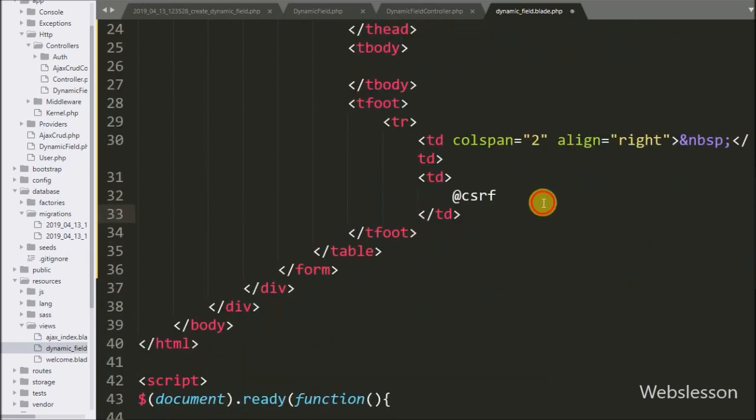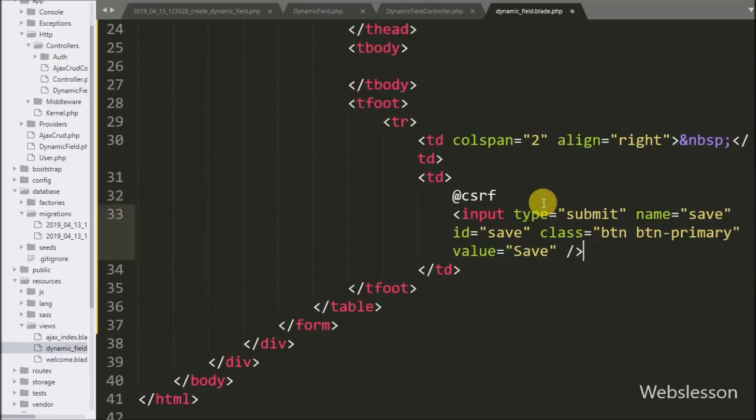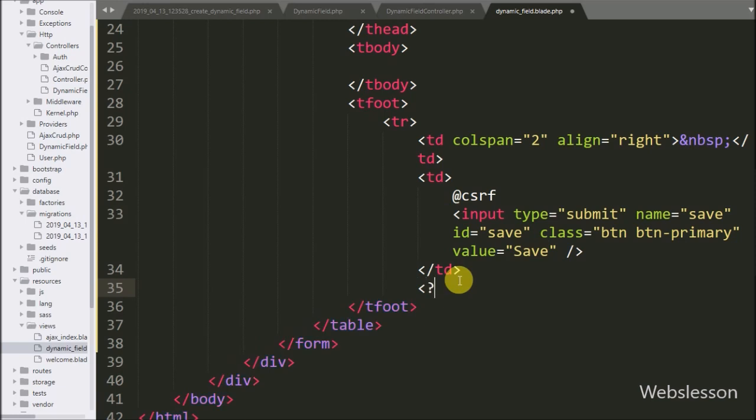For submitting form data, here we have written input type equal to submit, name and ID equal to save, and value equal to Save. By clicking on this button, form data will be submitted.